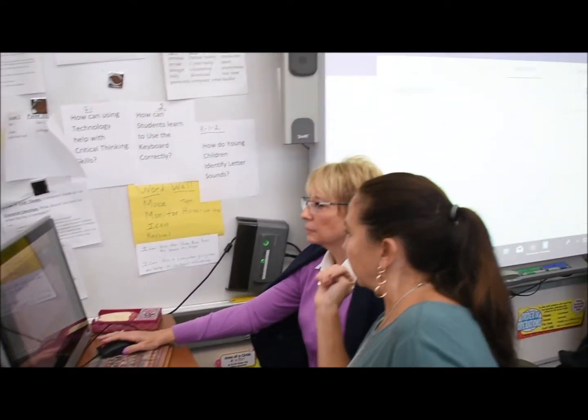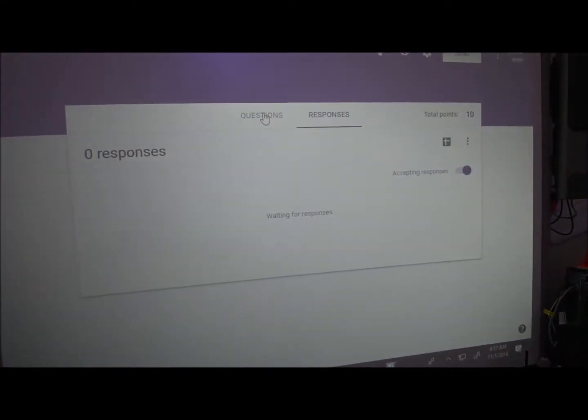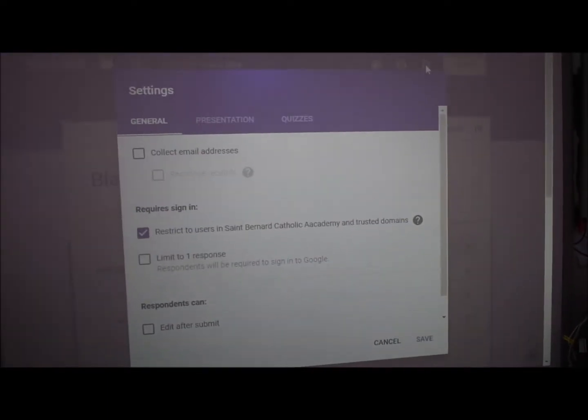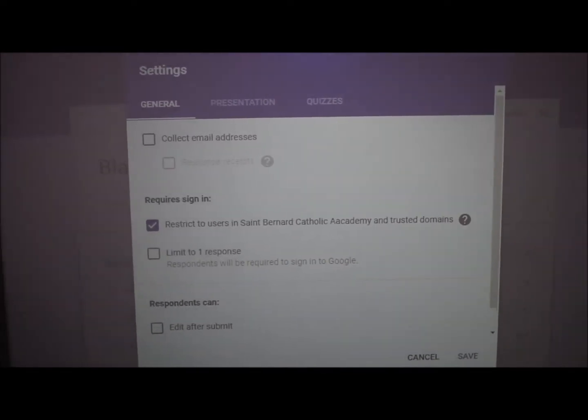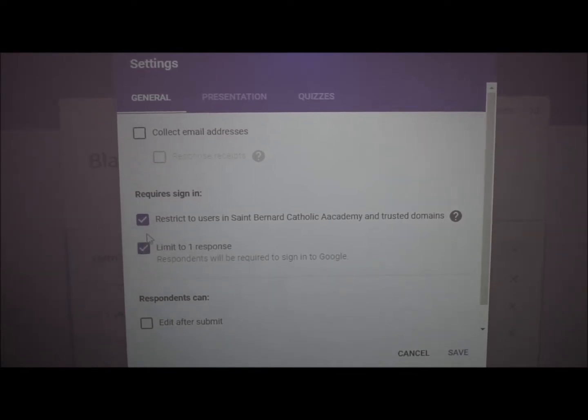Okay. Now go up here where it says responses. That's where the kids' responses to a question go. It must be settings, go to settings. There was something else, but yeah, okay, so settings. I clicked here to limit to one response so that they don't accidentally choose more than one.